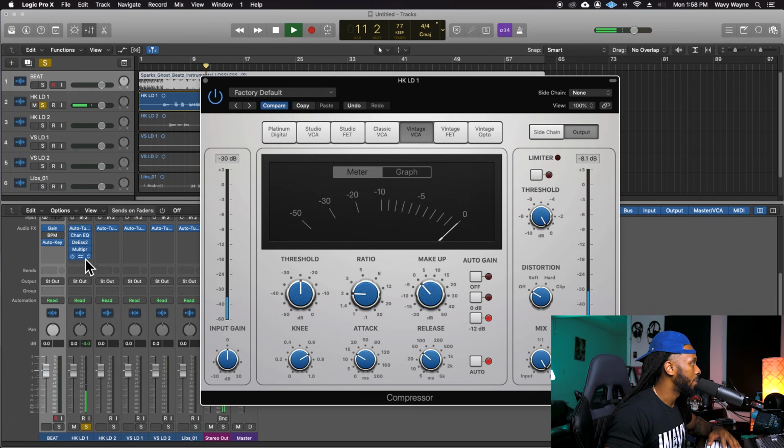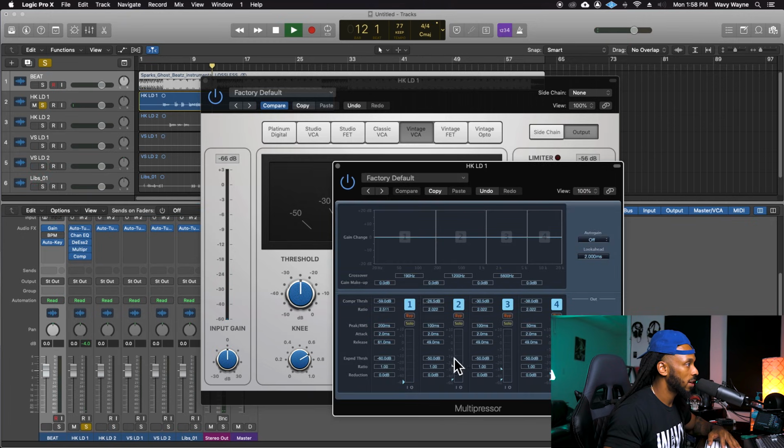Yeah, I like that. And it makes me want to go back to my multi-band though and hit this low mid section a little harder.